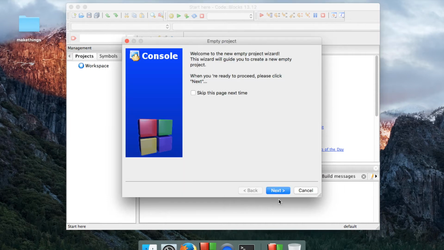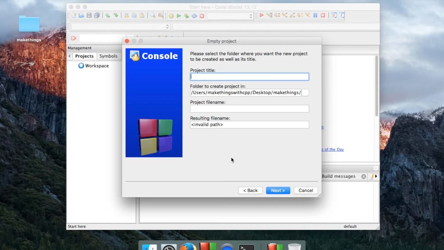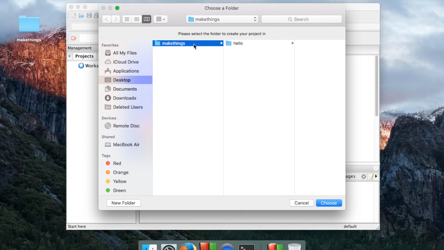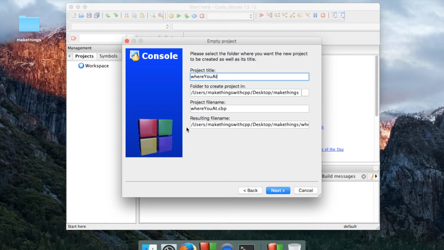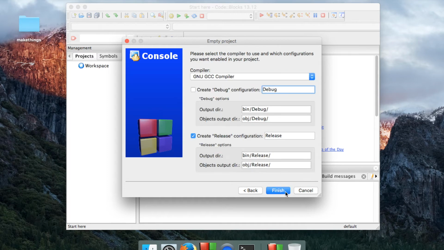So we'll go to empty project. We'll name this project Where You At. And we are going to save it in our file on our desktop that we've made for this. It's under Make Things. Everything else will remain the same. Go ahead and leave the debugger unchecked. Actually, let's check it this time. And finish.